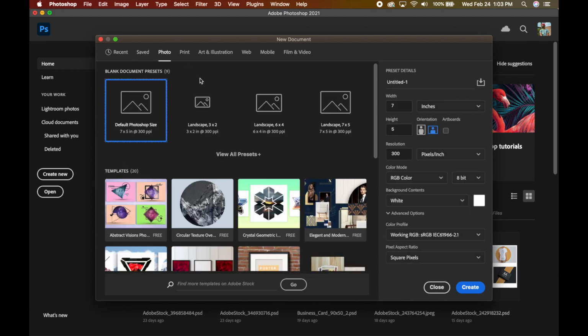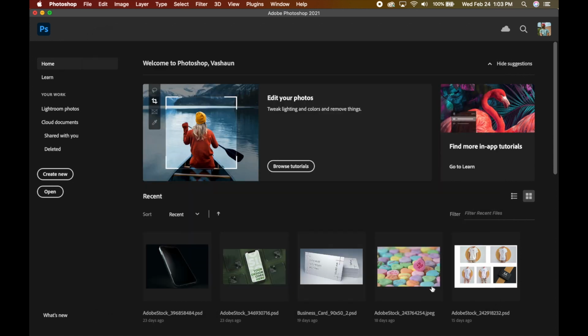Of course, you can always start by choosing a template, or you can also set your own custom dimensions and specifics here on the right-hand side. And once you have it to your specifications of the project, you then would hit Create. But for this specific example, I'm just going to close this here and I'm just going to open an image.